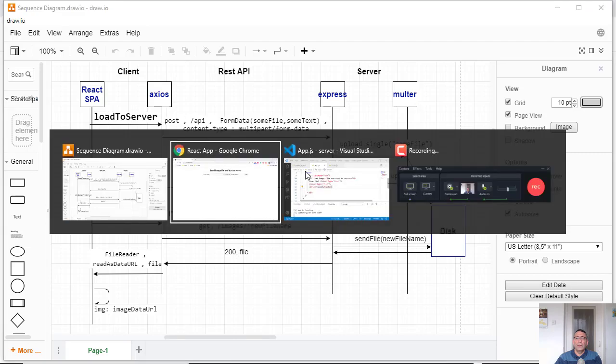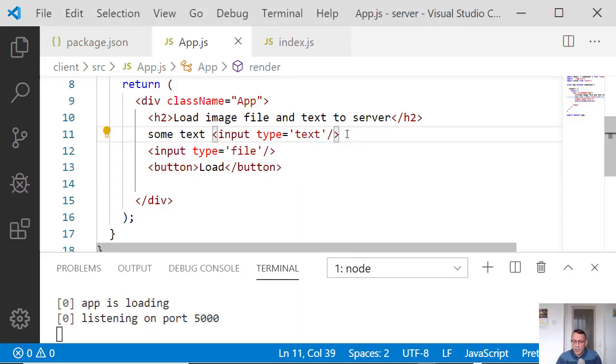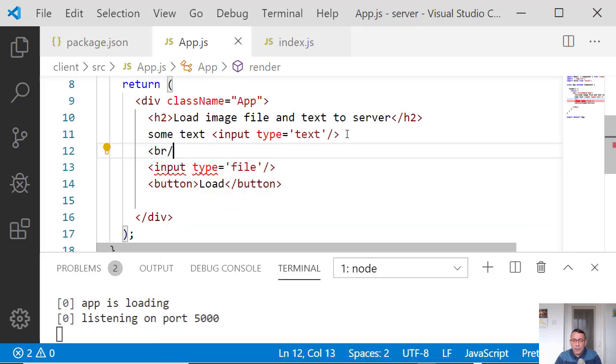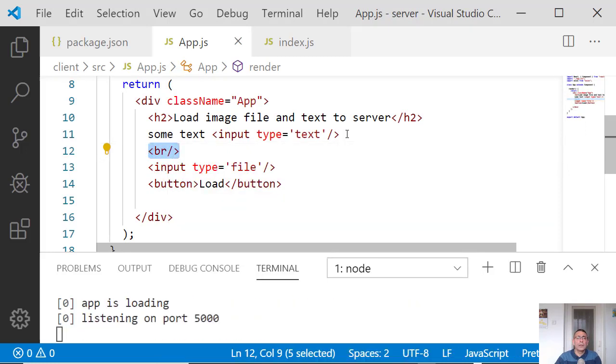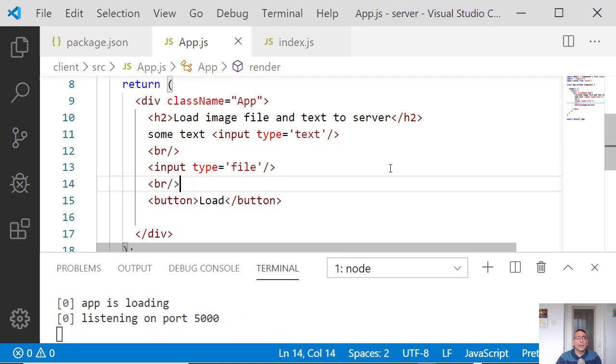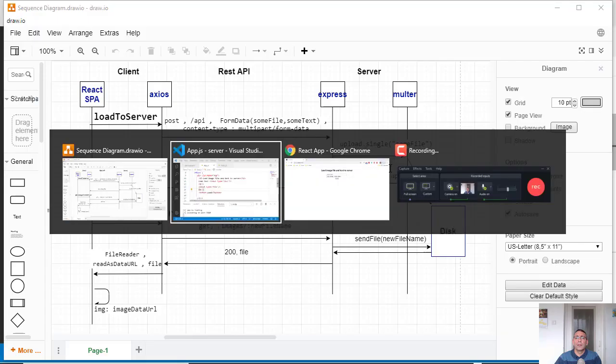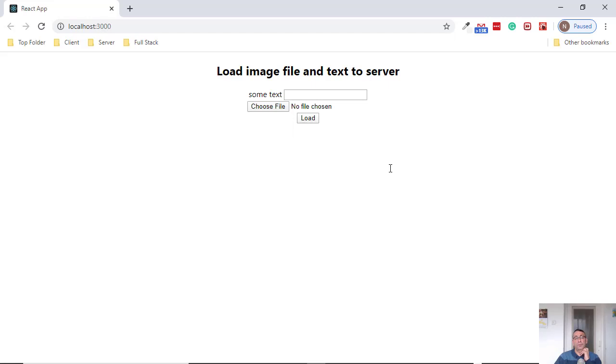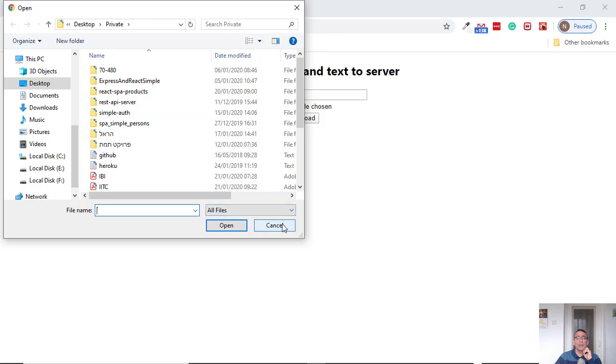Okay, let's use minimal styling, add BR, also here. So this is a text input, and here I can choose the file. I can choose something like this. I can choose any file, but I will choose an image file because later I want to show you how I'm able to view it on the client side.